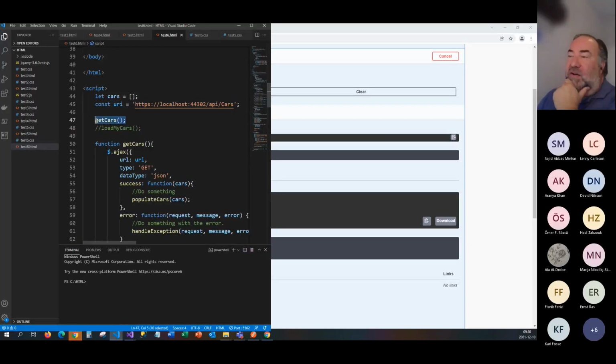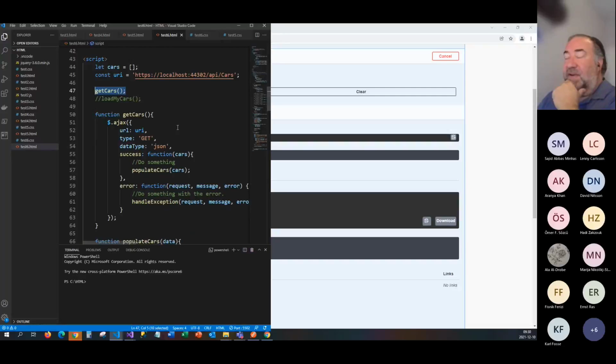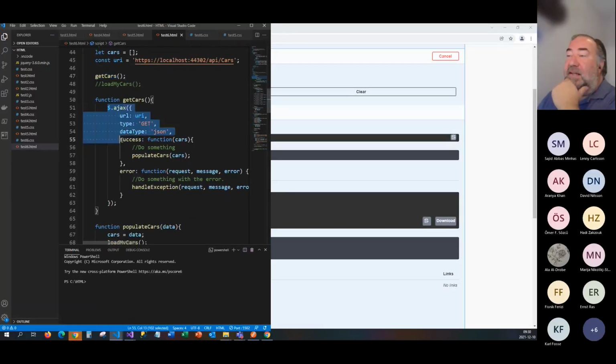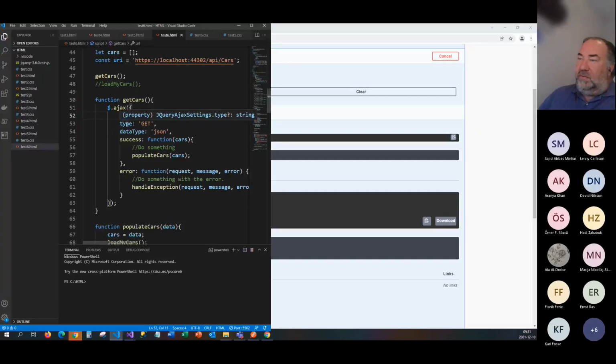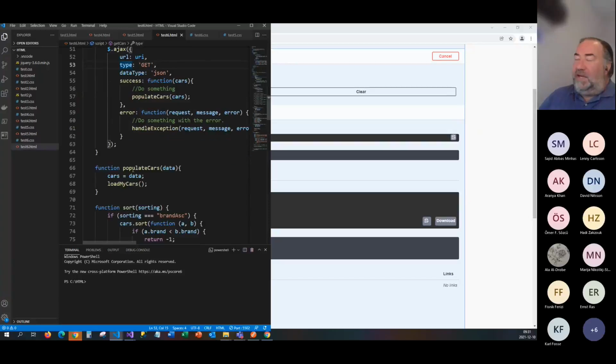We are calling the getCars function, and this getCars function is using jQuery and the Ajax call. We have been putting in some parameters here for what URL to connect to, what the type is, it's a get, and what we are getting for message is a JSON. If everything is okay, we will get the cars information here. And then we could run this populate cars with that information, and this is actually just setting the array with this data.